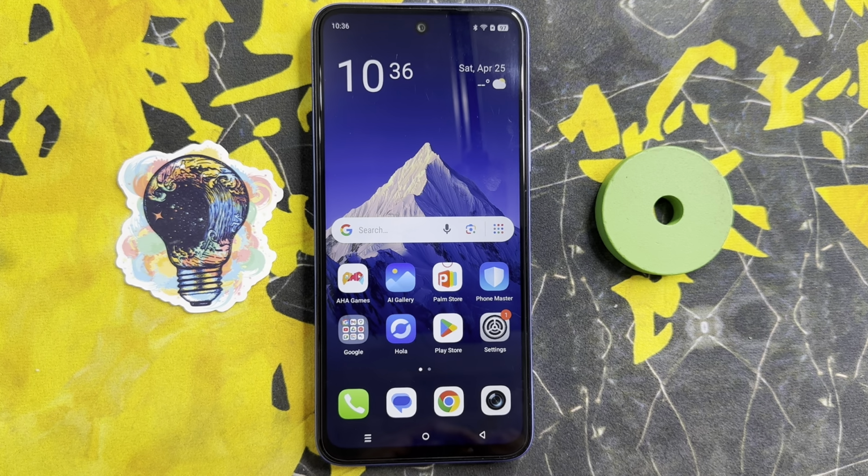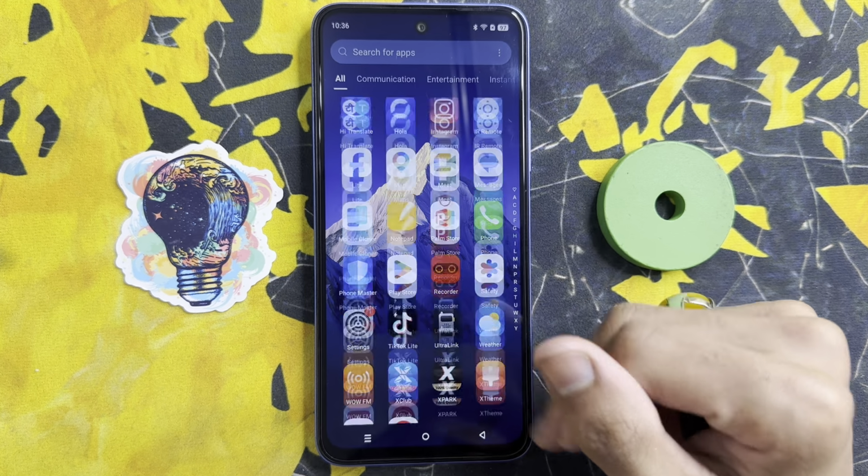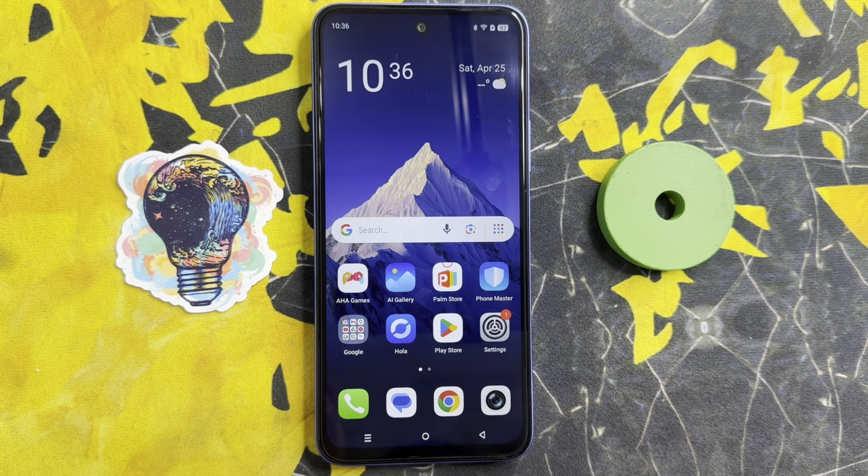In this video I will show you how to fix won't send MMS messages on Infinix GT50 Pro. Let's start the video if you want to fix this problem. So first of all, check your internet connection. If the internet connection is working properly, go back to home screen. You will see your problem is solved.